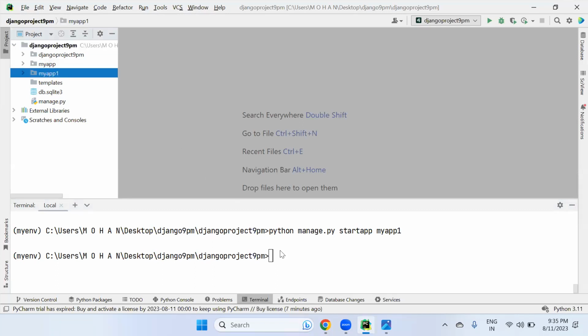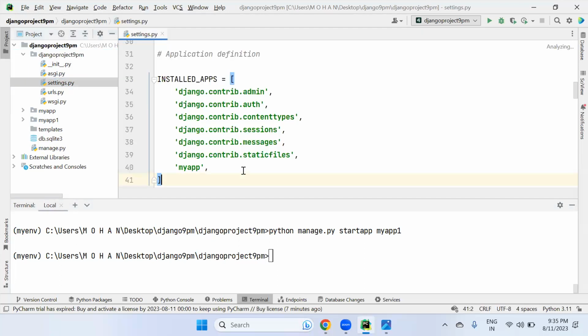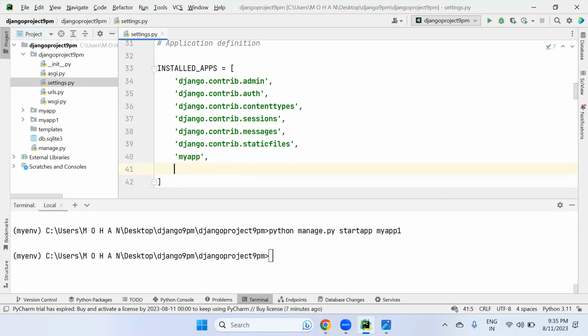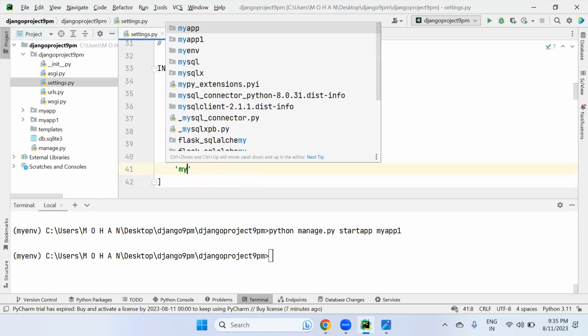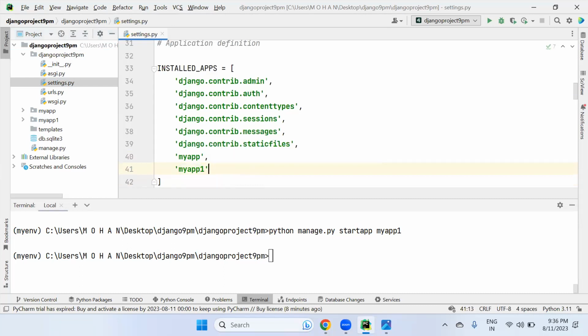You know very well, in my previous lecture I clearly discussed that the moment we create a new application in your project, you must go to the settings.py file and inform the Django server that we are sending requests to my current application, that is my app one. You must include the name of the new application under installed apps. This is mandatory. Otherwise, your request will not be recognized by the Django server, from which application you are sending the request, like my app one.